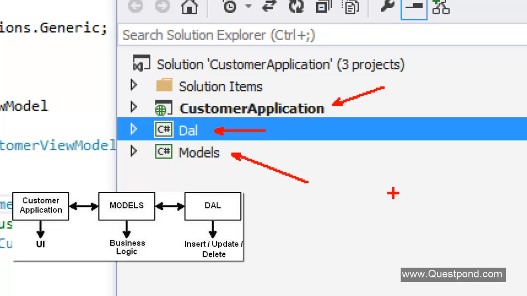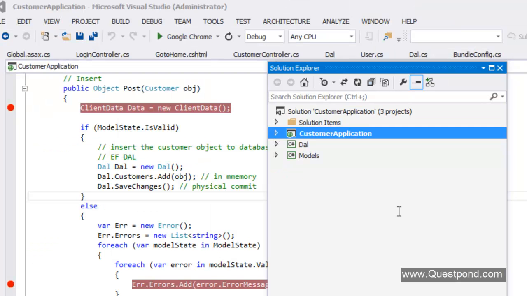So if somebody wants to just use the data access layer, he can just reference this. If somebody wants to use just the business logic, he can reference this. So you can see, because our logical layers are now put into separate physical layers, we can pick and choose what we want to use, and we don't have to refer all the components unnecessarily.